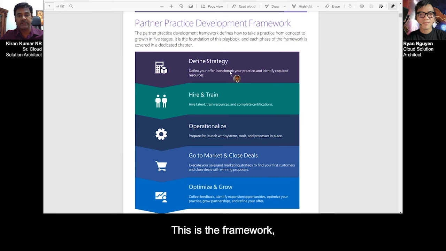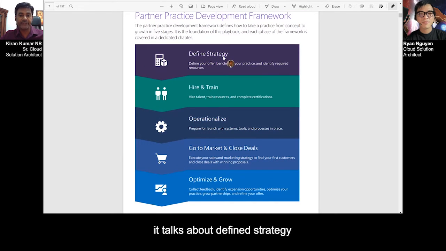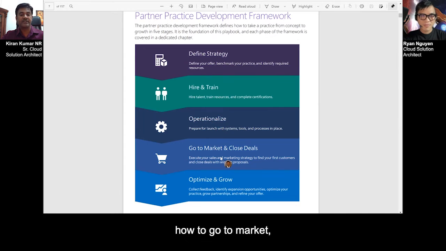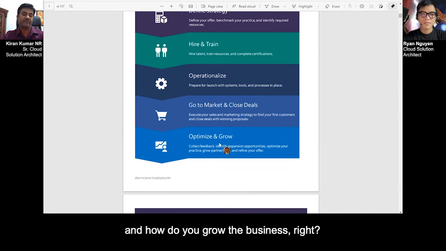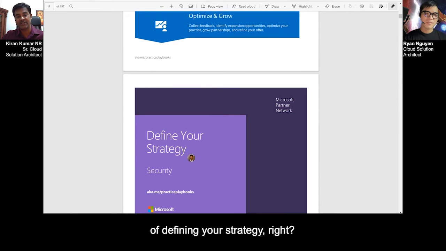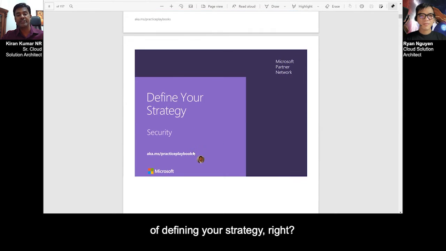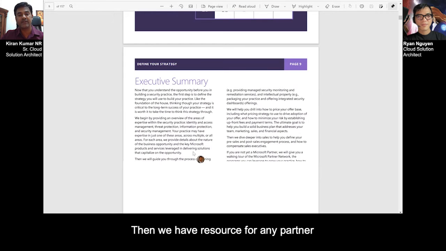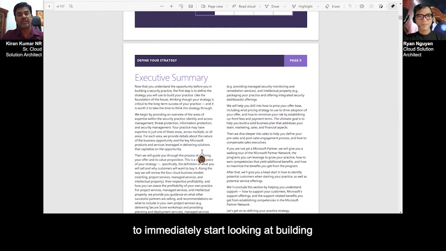This is a framework. It talks about how you can define your security strategy, and then how you should hire and train your technical team, how you should operationalize, how to go to market, and how to grow the business, right? And then we get into the details of defining your strategy. It's a great resource for any partner to immediately start building a Microsoft security practice.